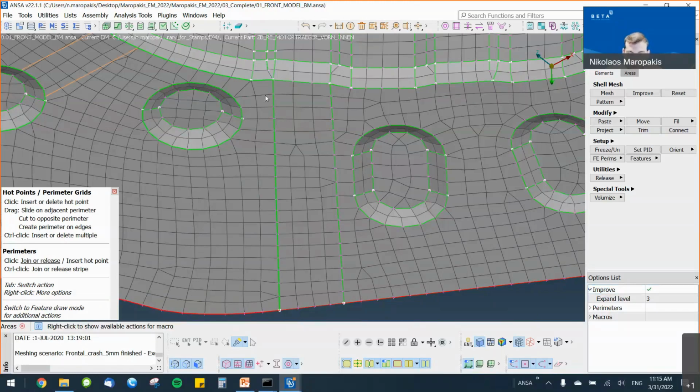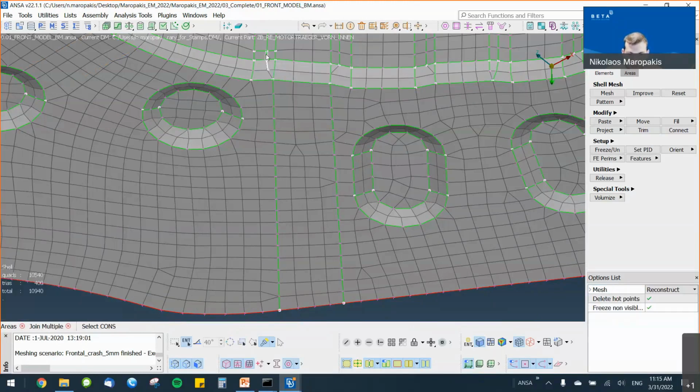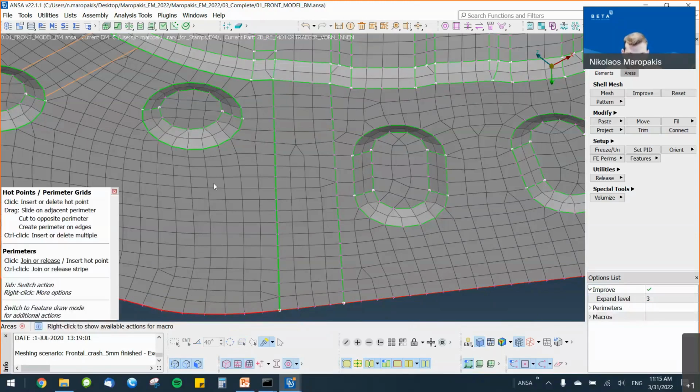If I want to join multiple perimeters at once, I don't have to click every one of them. Instead, I can go to the context menu here, select join multiple, select with my mouse more than one perimeter, accept with the middle mouse button, and simple as that, I joined more than one perimeter.